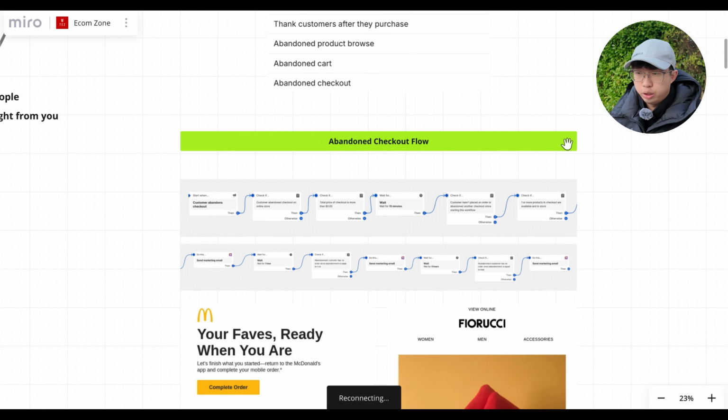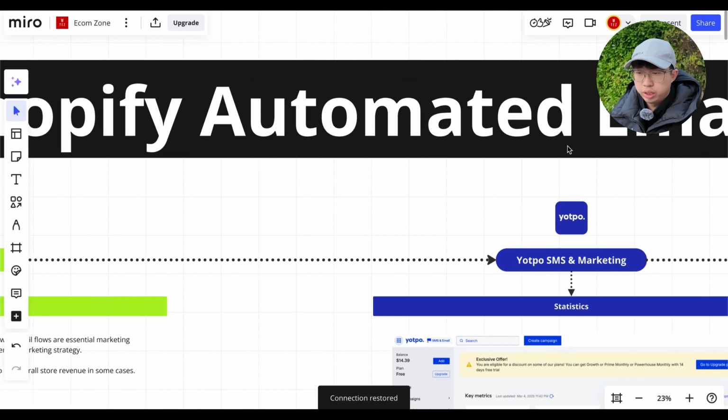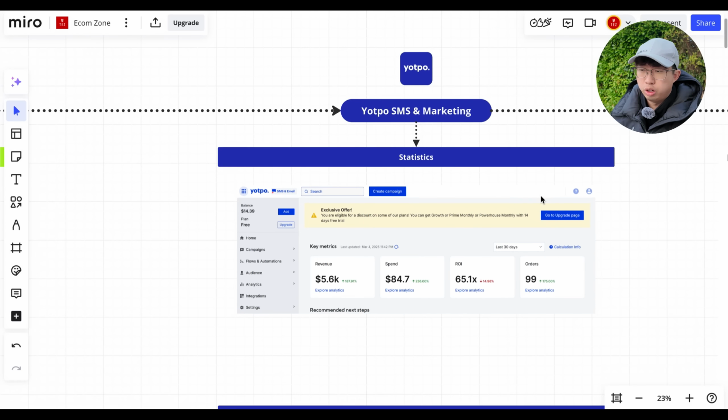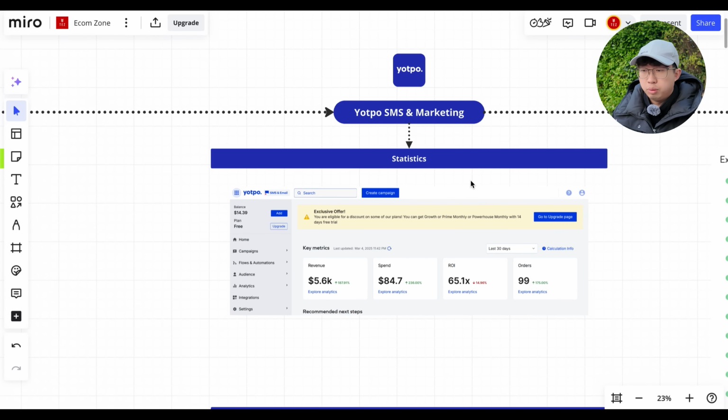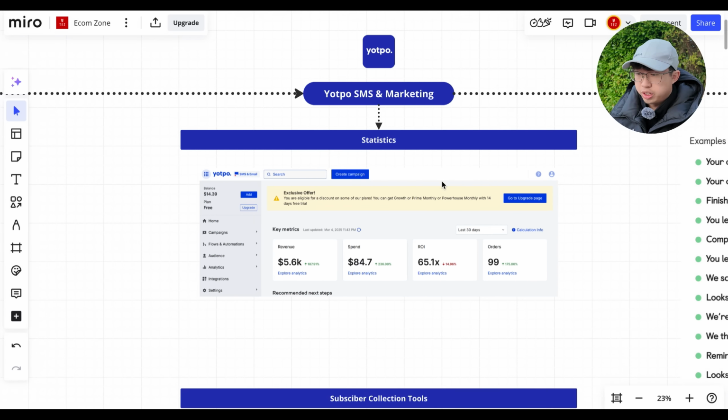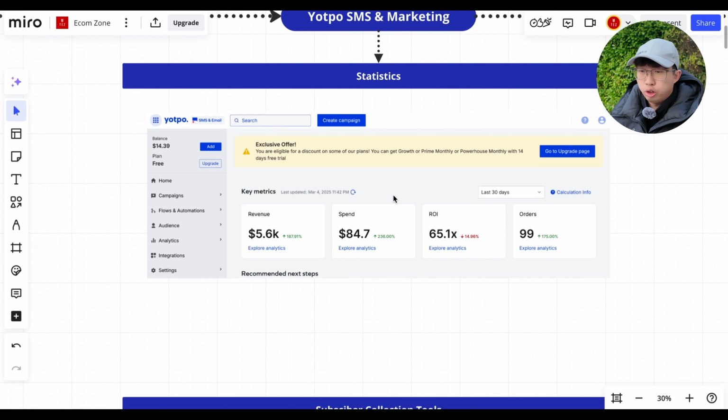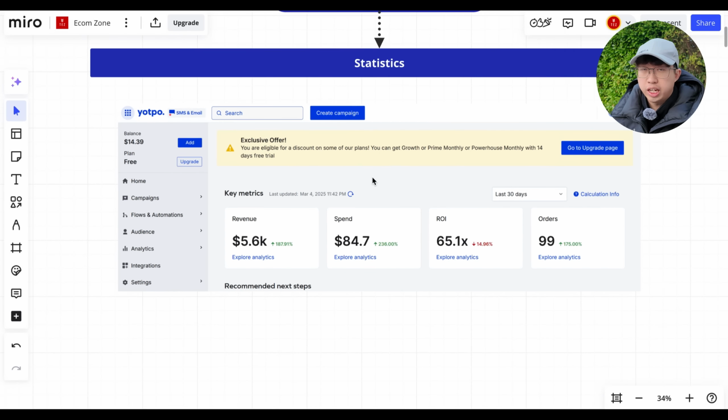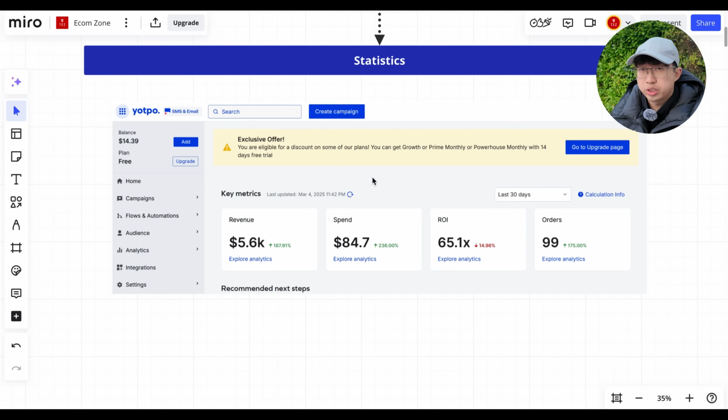And if we go back over to my Miro board, the next one I want to talk about is Yotpo. So I use Yotpo for SMS and the welcome email. Here are the statistics for it. You do not want to sleep on this app. This app is also free, but you have to pay for the SMSs that you're sending out, as well as the emails after the first 10,000 emails you send out.